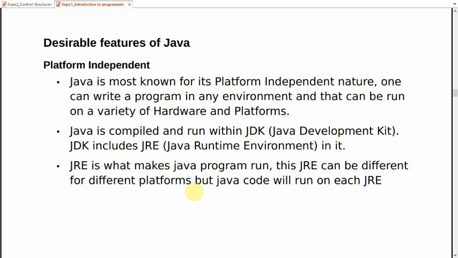So before you can start working with Java, what I mean is, before you can install an IDE for Java in your computer system, you need to install the JDK. So JDK is very important, and it also comes with JRE, that is Java Runtime Environment. So the two of them work together. So JRE is what makes Java programs run.